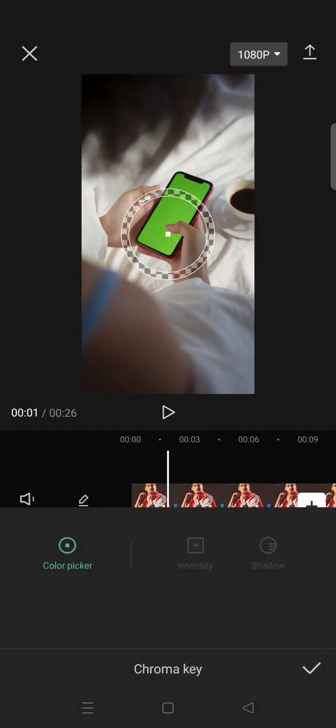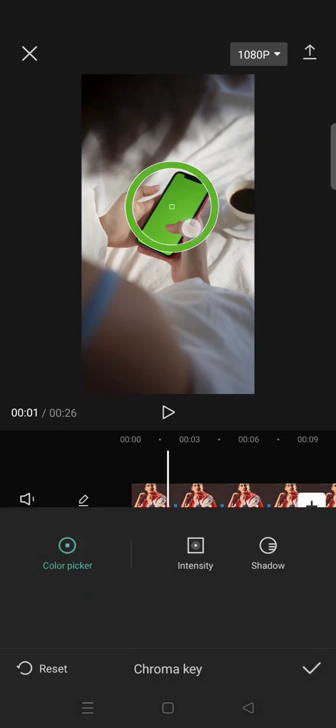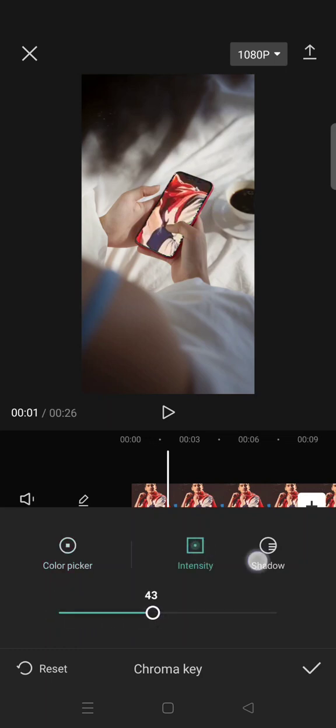feature. Click on chroma key and drag the color picker into the green color. Adjust the intensity and also the shadow like this.